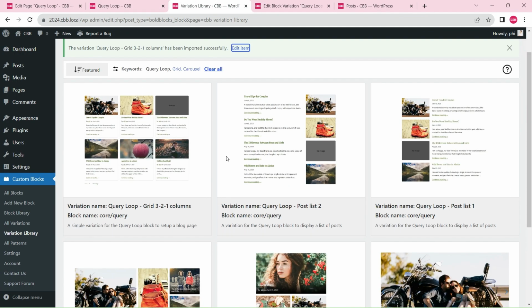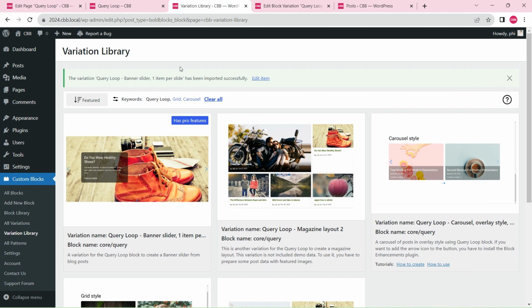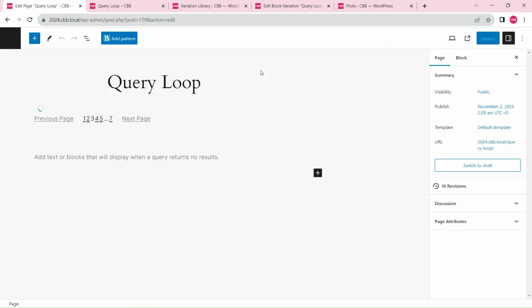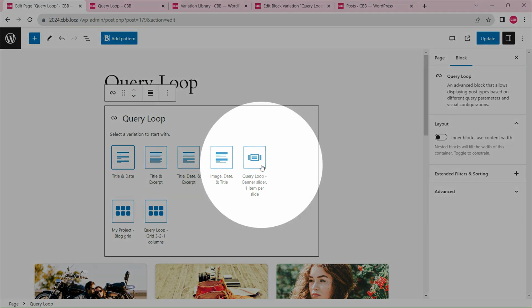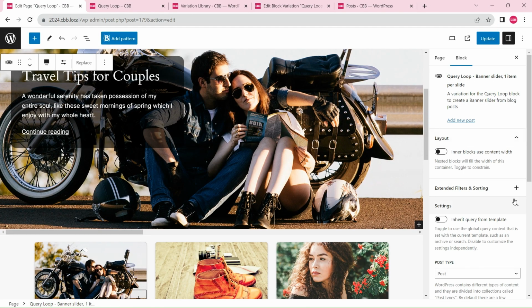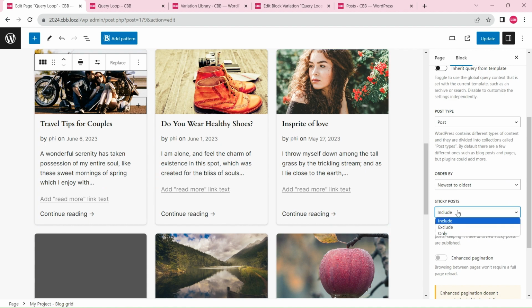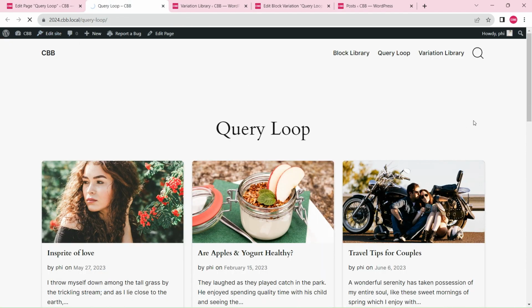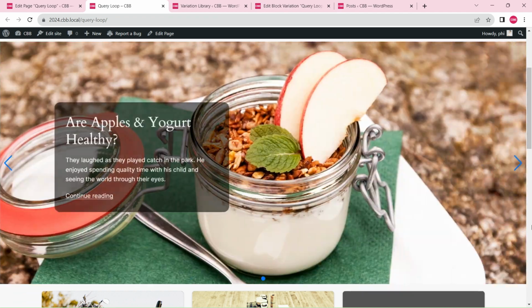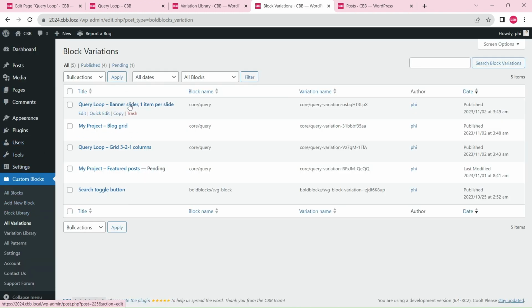Now we will import another variation to create a full-width carousel of sticky posts. Similar to the previous variation, you can also modify the post template or the carousel settings from the Edit Variation page.